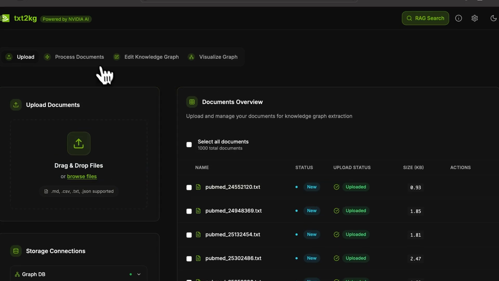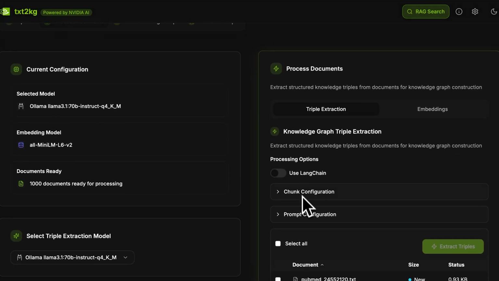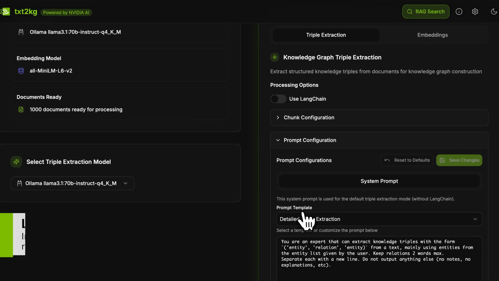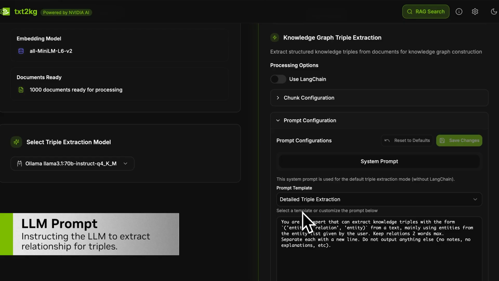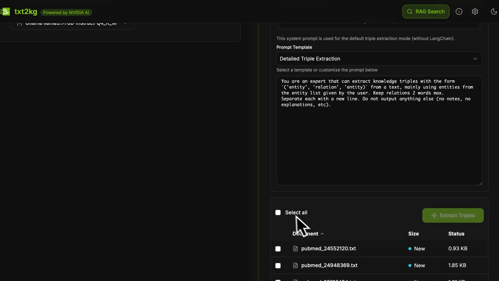Let's start by uploading our documents. I'm selecting abstracts from recent PubMed articles. You can see the documents are now uploaded, and below we're already connected to a graph database that we'll be using shortly. Next, we can configure extraction parameters.